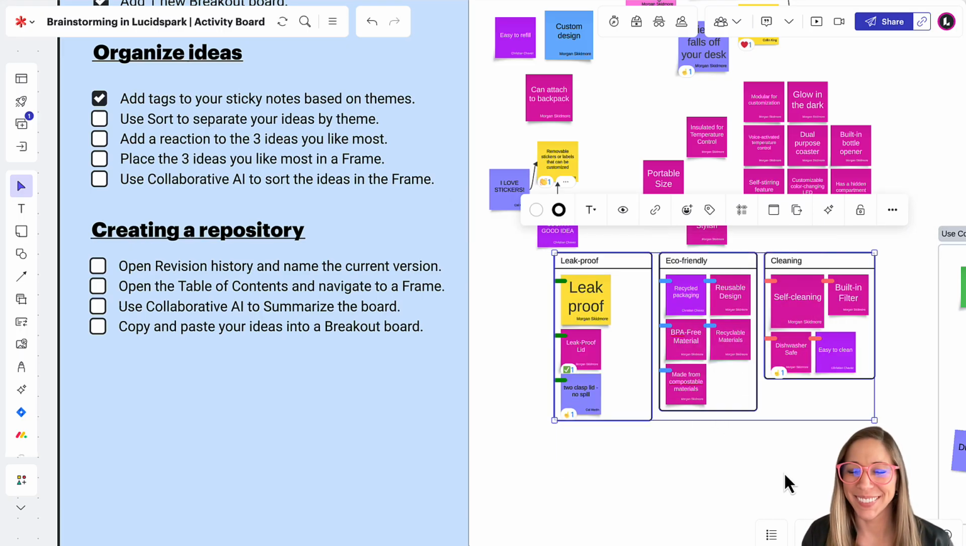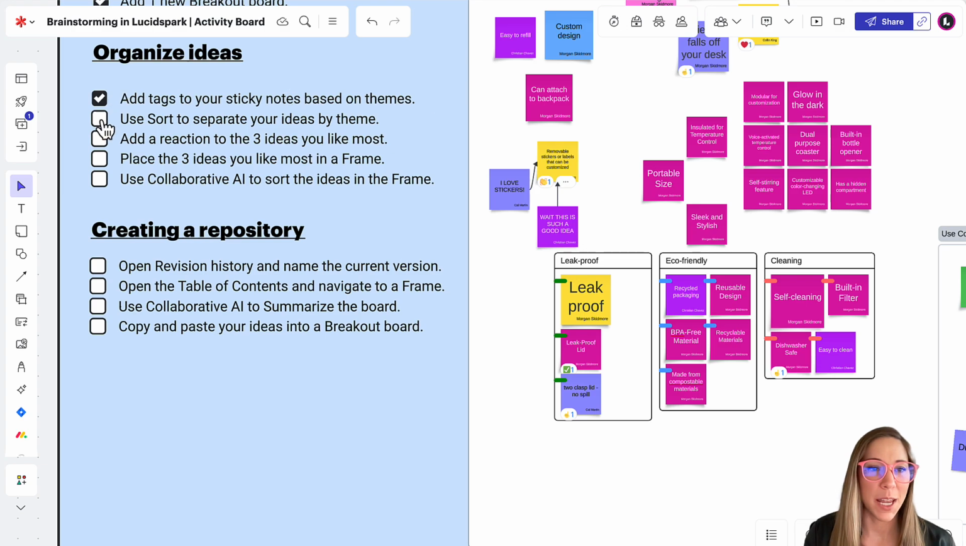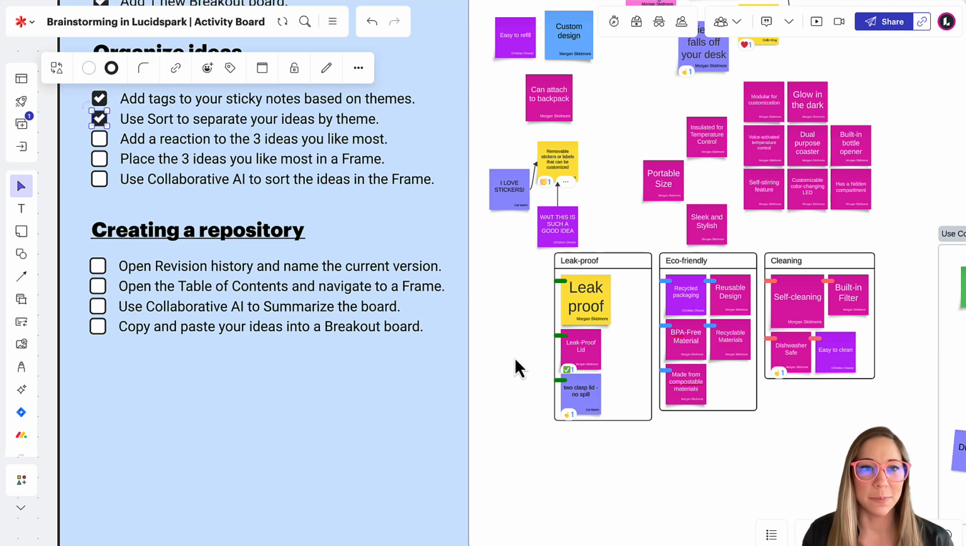Ta-da! So now you can see that containers have been created based on our themes. So very easy to see our sticky notes, see our ideas, and see them grouped based on those themes. And we'll check off using sort.